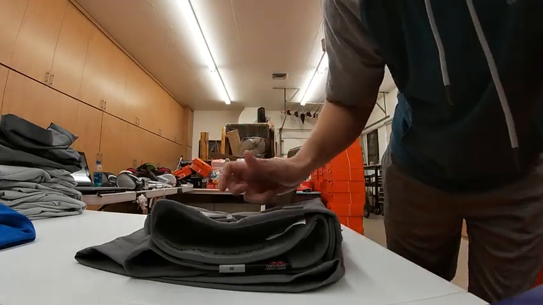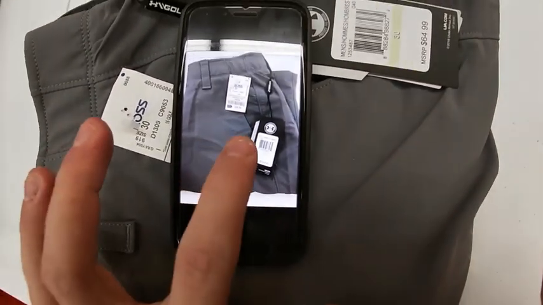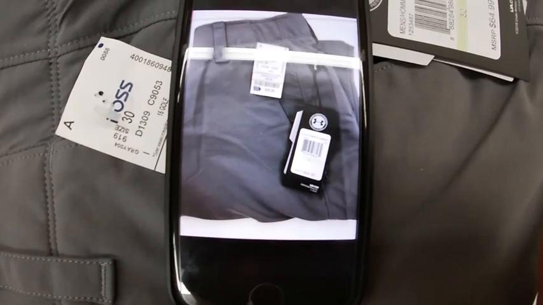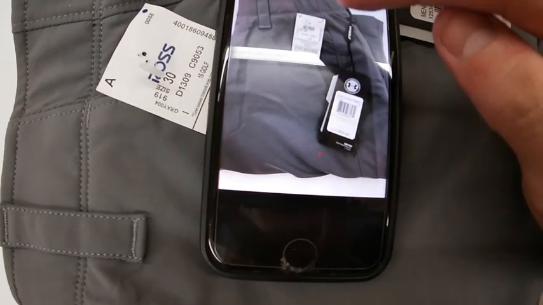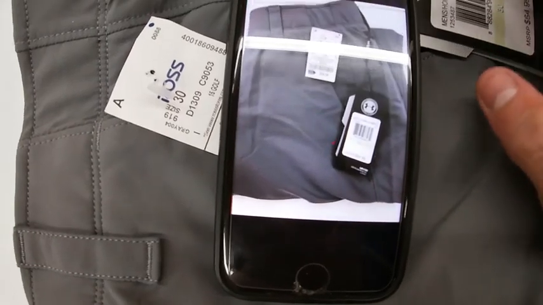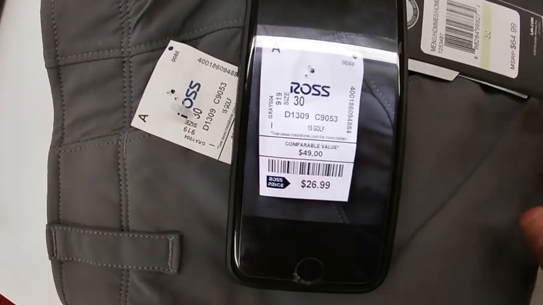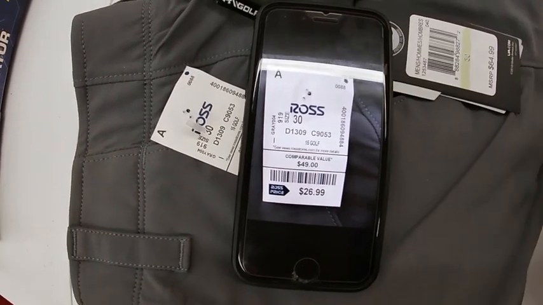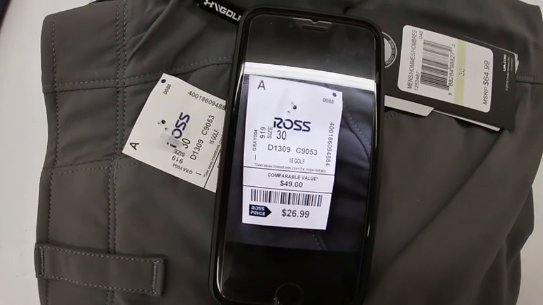Let me bring you guys over here. I don't know if you guys can see this, but I have the picture of the product, picture of the Ross tag, picture of the product tag, and you can still see the Ross tag from this picture as well. And then we scroll over, we have a close-up of the Ross tag. So I like to do that with all my products, take two pictures, and then I'll show you guys how I send them to my email and store them in a file on my computer.